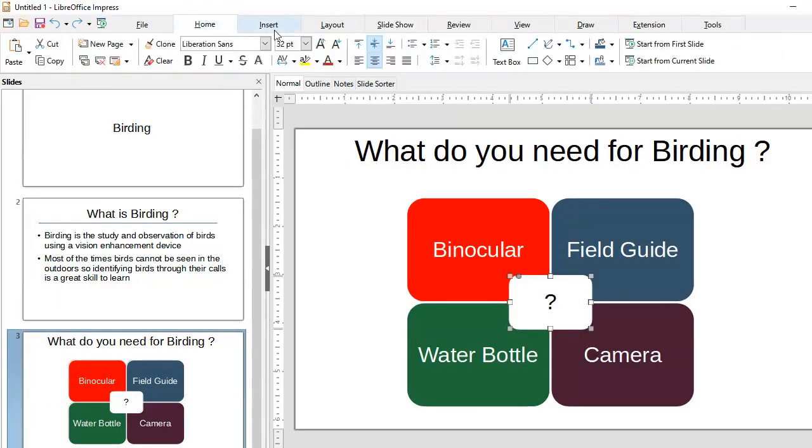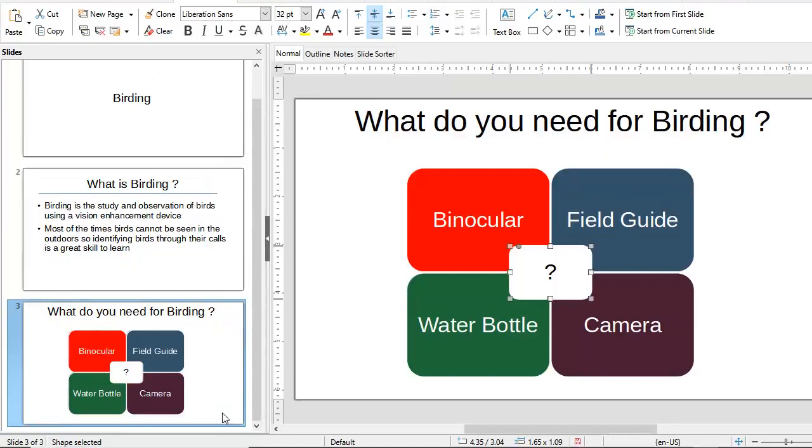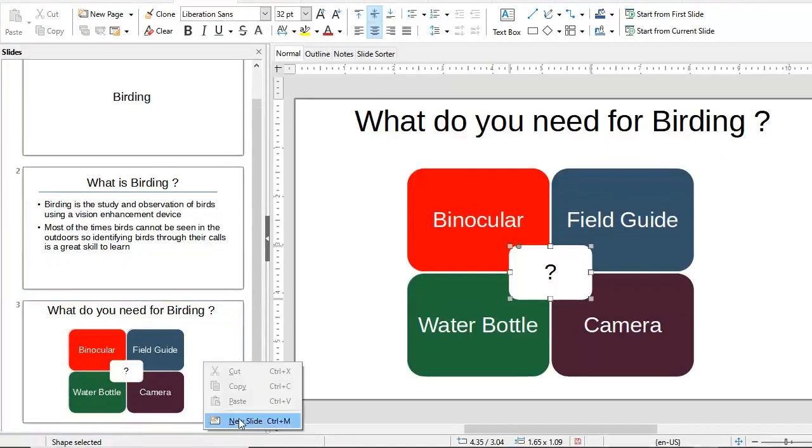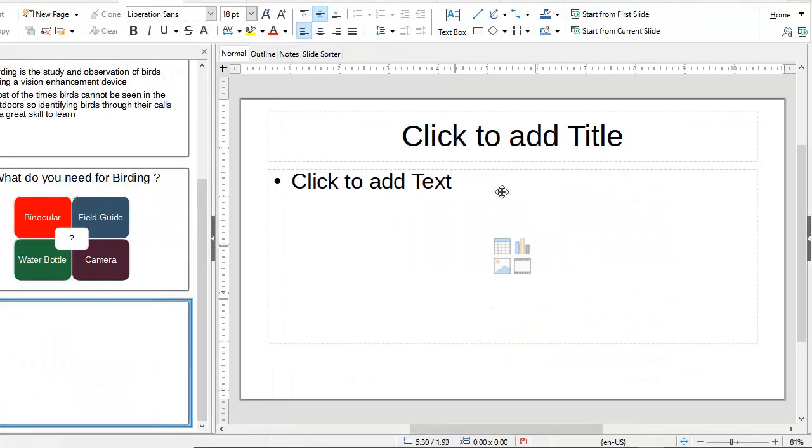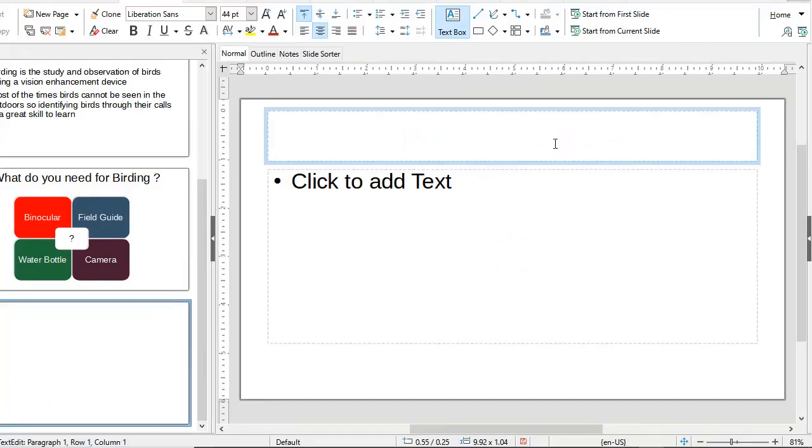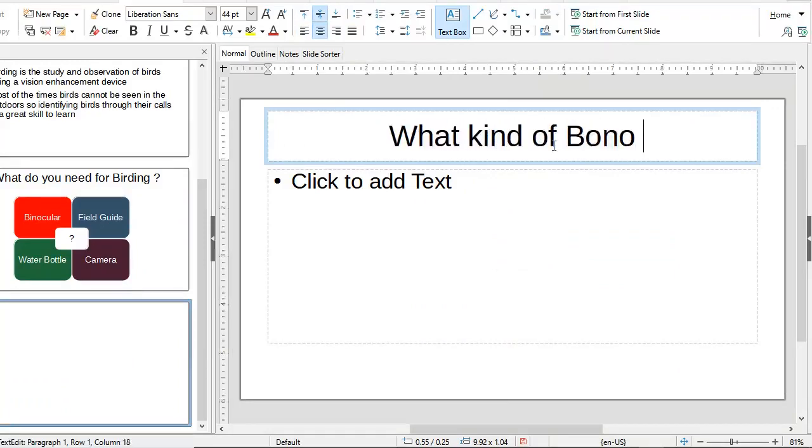Okay, so let me just come down here and let us insert a new slide. So let me just do it using the third option. So come down here and press new slide. Now in this slide, I want to have an image.